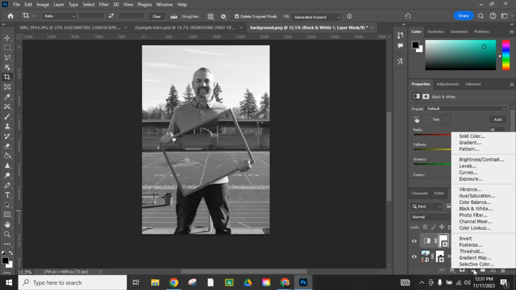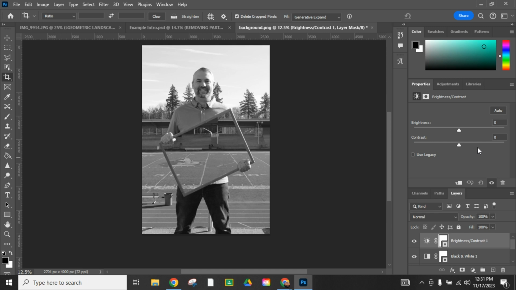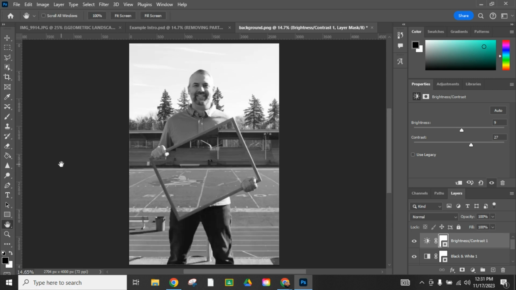And then I think I'm going to also add a little bit of contrast to it. So I'll add that, bump up the contrast a little bit, maybe a tiny bit with the brightness. See how that changed my image a little bit. And there we go. We removed the middle pretty quick on our first image.